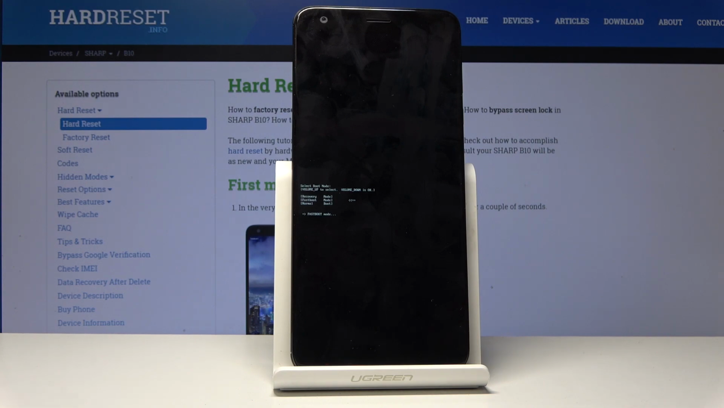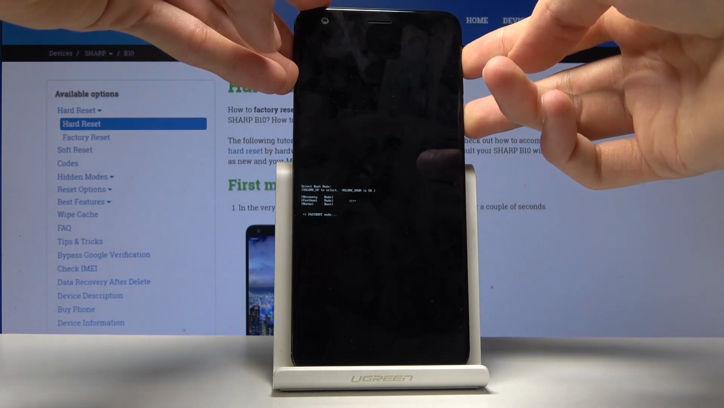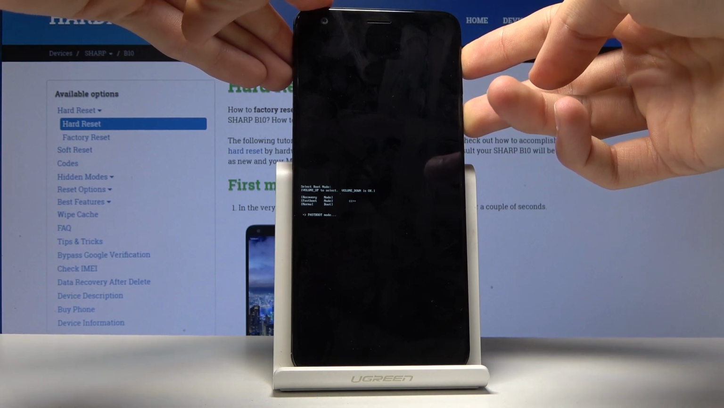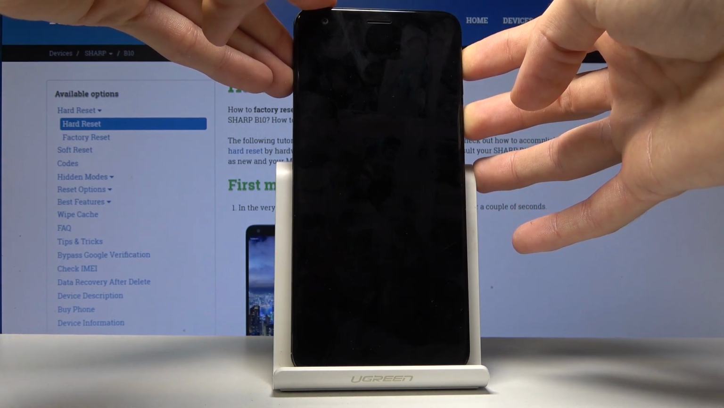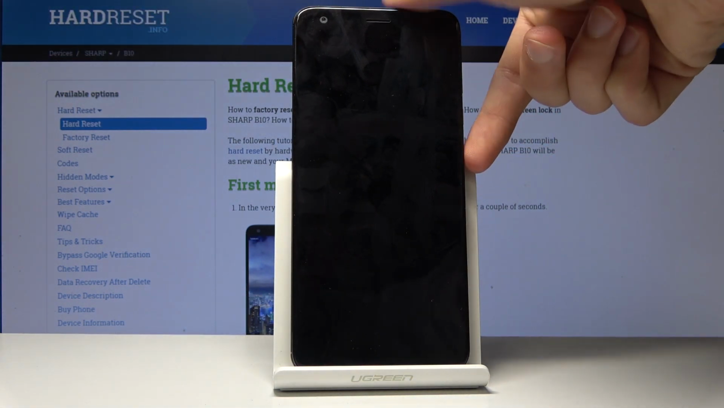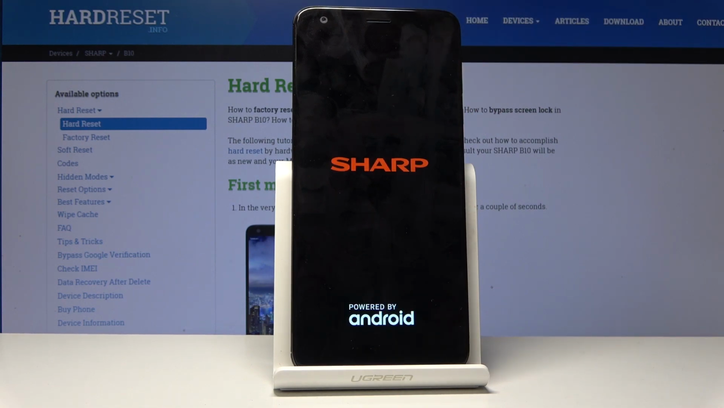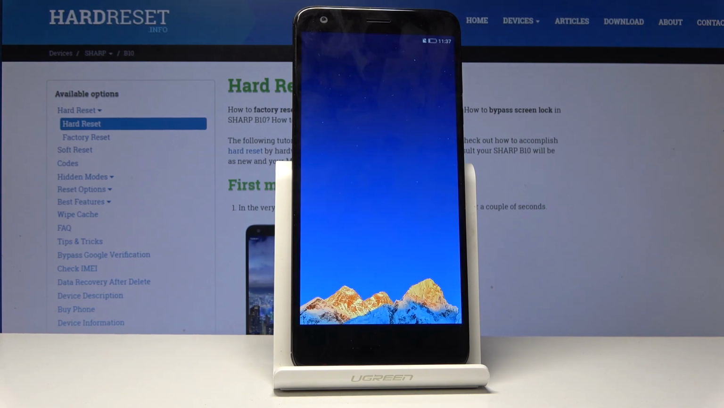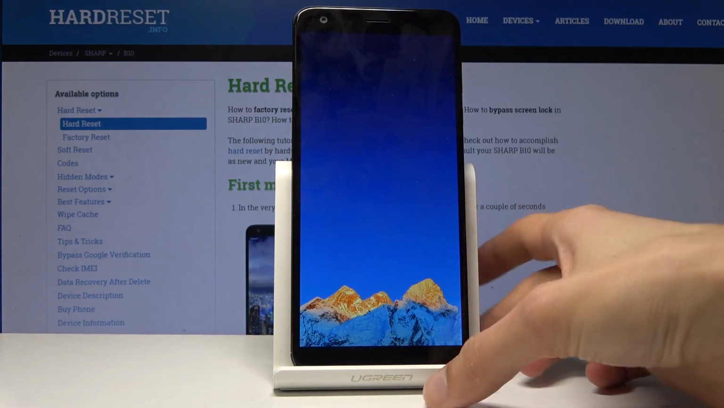Now, if you want to leave it, all you need to do is hold power key and volume up. So hold both of the keys till the device turns off. Now it takes about 10 seconds, so as you can see, it's now off. And you will need to also hold the power key to turn it back on. And you can see that the device is now back on.